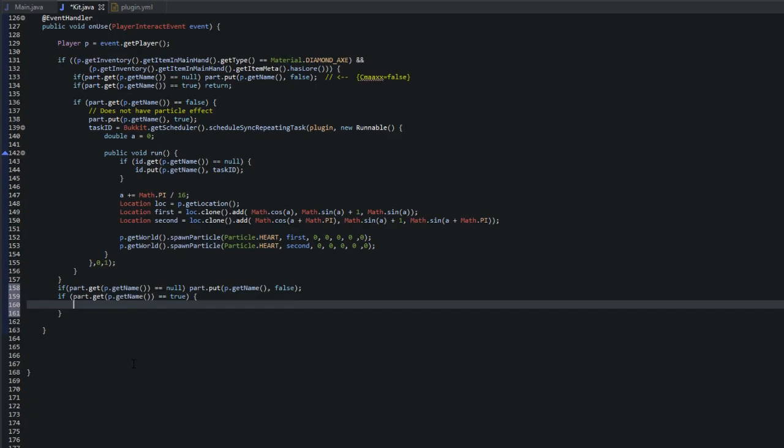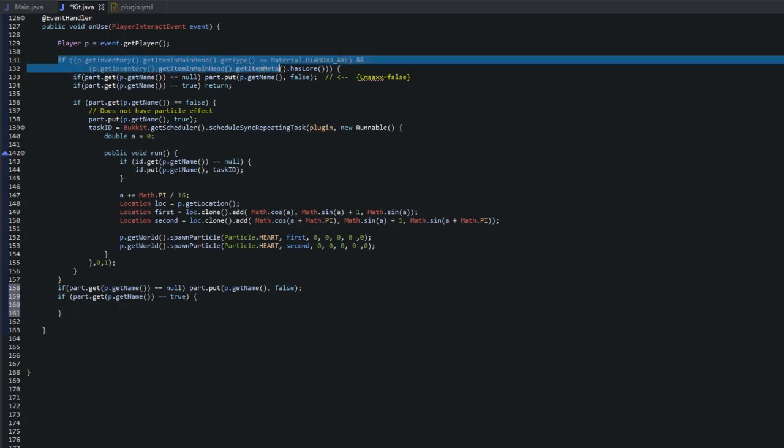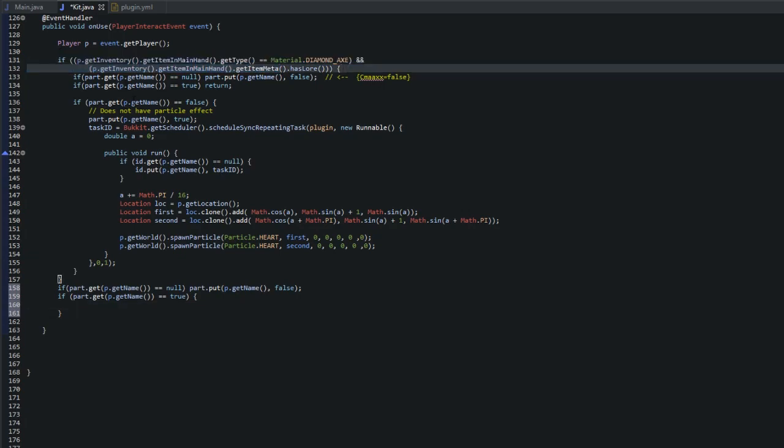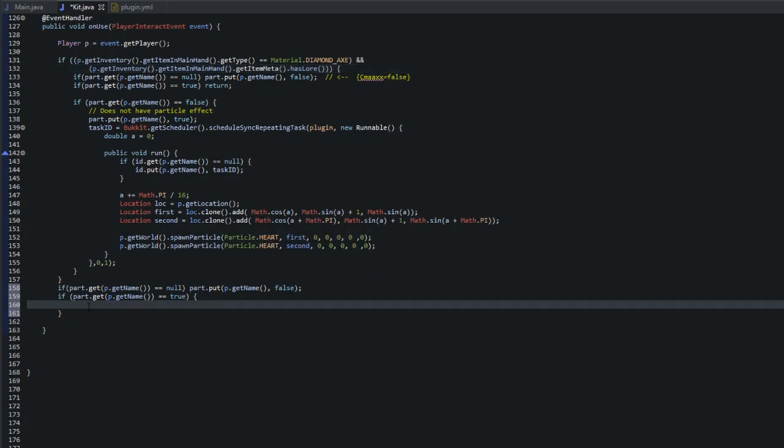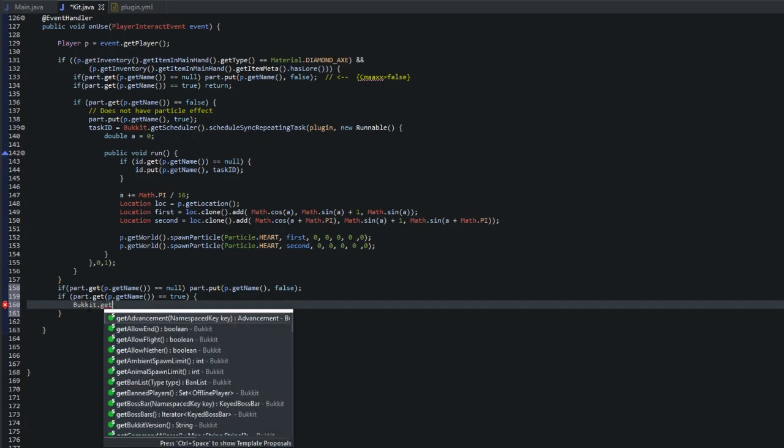We're going to go ahead and take off their particle from them. So we do this when they're clicking on another object, not our axe. So this if statement says if they're clicking on a diamond axe that has lore, go ahead and spawn a particle effect. If they're not clicking on that, go ahead and take away a particle effect. So we're going to take away their particle effect.